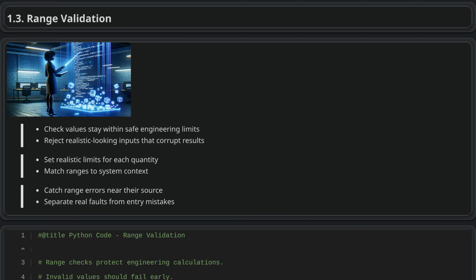Range validation. Range validation checks that engineering values are not only the right type and unit, but also within safe and meaningful limits. This helps prevent calculations based on unsuitable inputs, such as values that exceed equipment ratings. By adding engineering judgment to scripts, range validation reduces misleading results, unsafe recommendations, and wasted troubleshooting time.